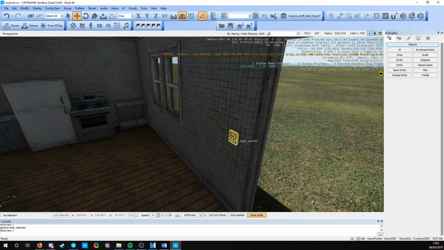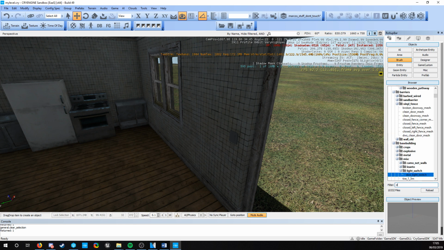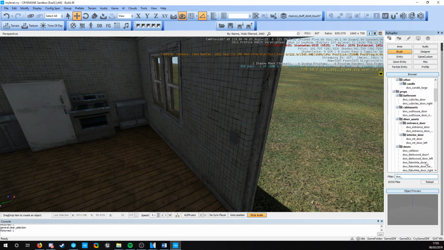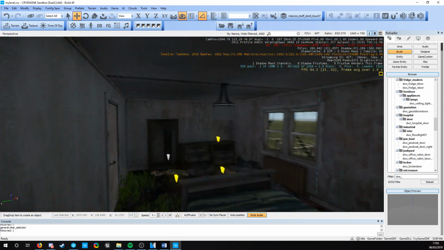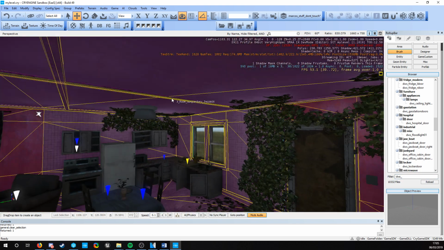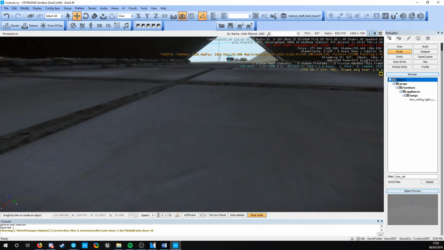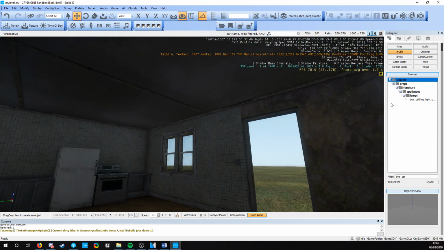And how light switches work is, I think it's DWS lamp, light, no. You have to do a bit of digging sometimes. But I'm going to copy it from here. It's DWS ceiling light. Okay. Go back to our house.